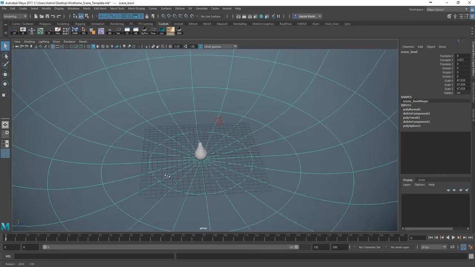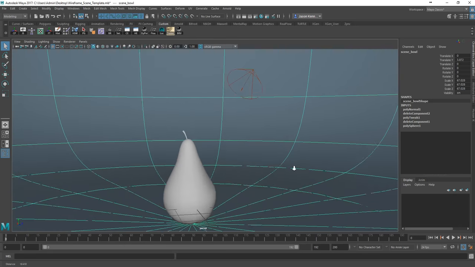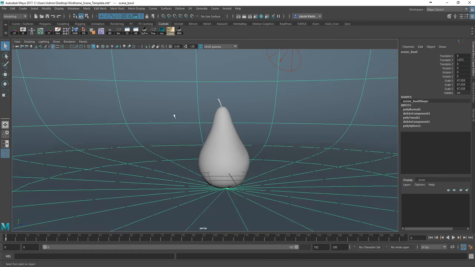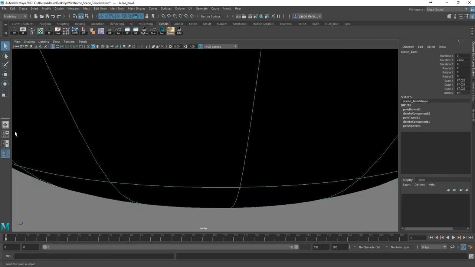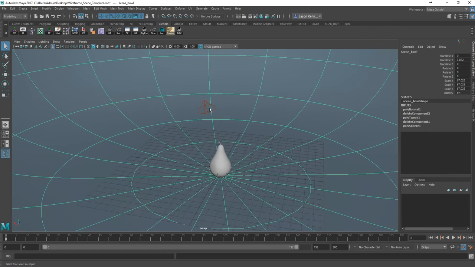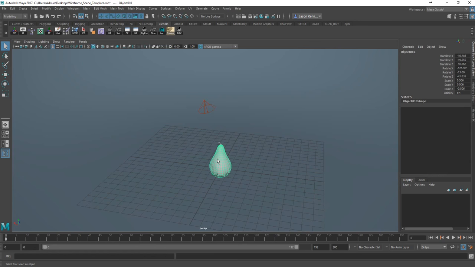Basically this is a big bowl that will, once you're zoomed up on your object here, function as a way to block us from seeing the outside, basically the empty space. There's also a light in this scene, and currently in my scene I have a pear model, which is what I'm going to be using.